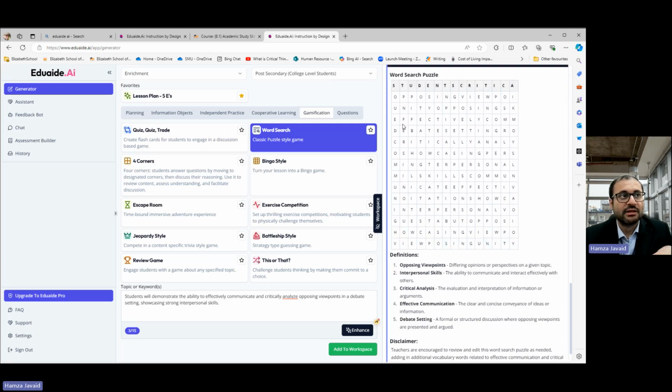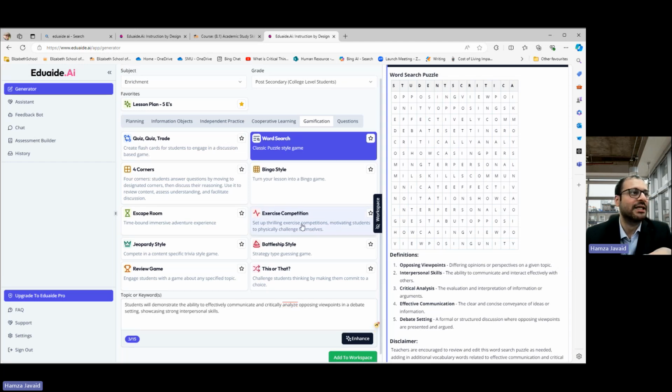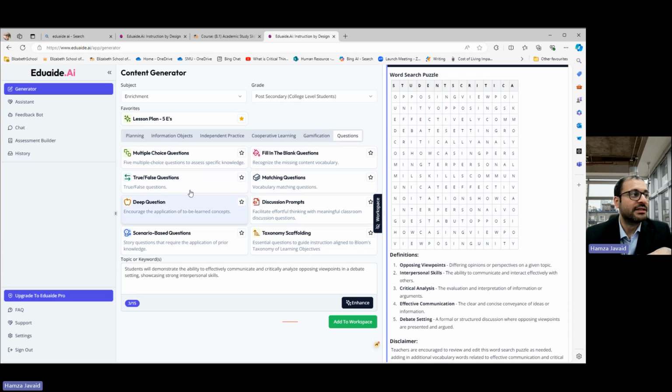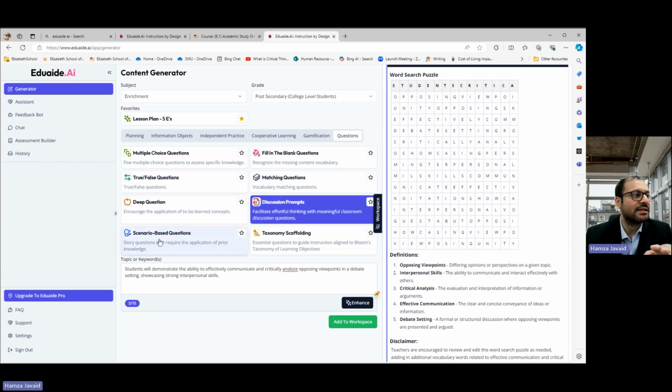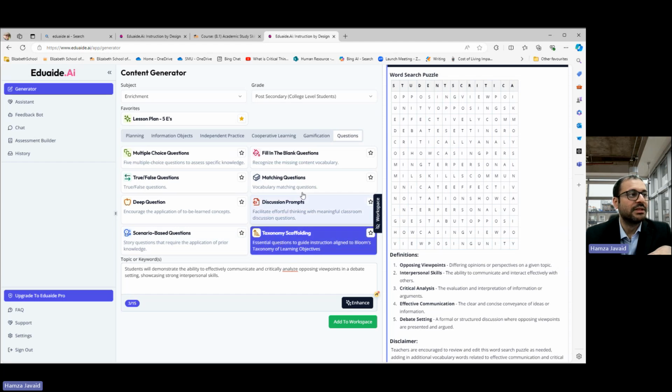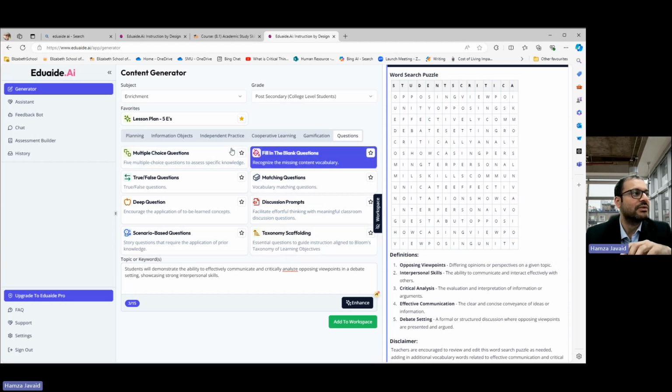So students can start searching for these opposing viewpoints, interpersonal skills, critical analysis, effective communication. So in this generated word puzzle, which is again very good. Now questions, the last tab. If you want to create multiple choice questions based on the lesson that you did, true false, deep questions, discussion prompts. Discussion prompts is again a good thing. Scenario based questions, taxonomy, fill in the blank. So there are so many things that you can do.